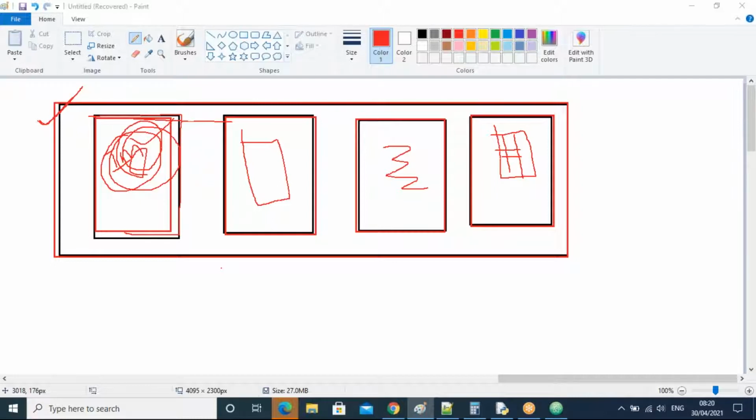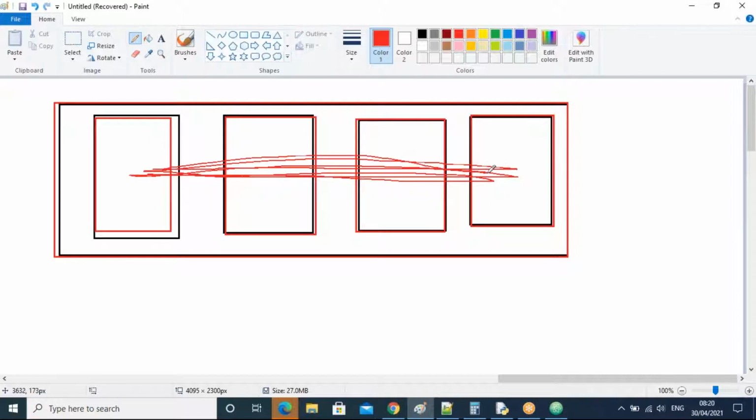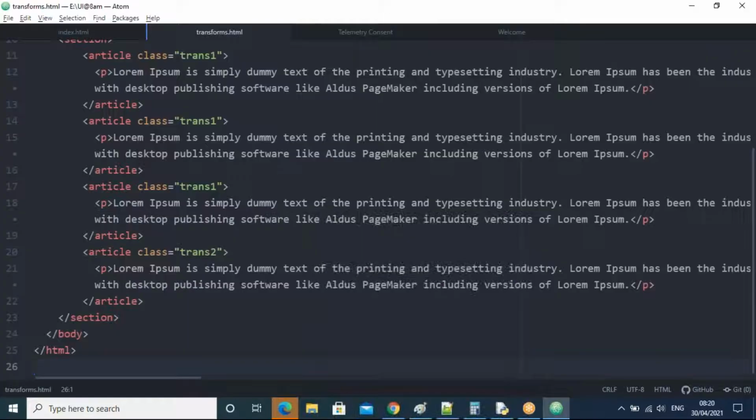So till now, I have taken only one section, guys. On the section of articles, I'm going to perform one transform property, guys. I'm going to perform one transform here. So for this one, now all of you observe, guys.